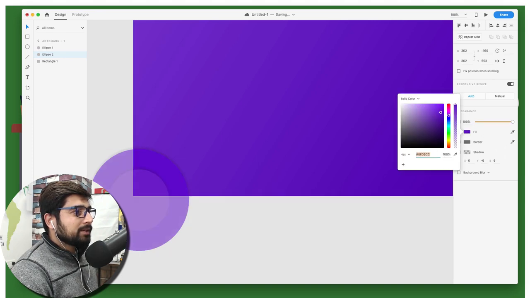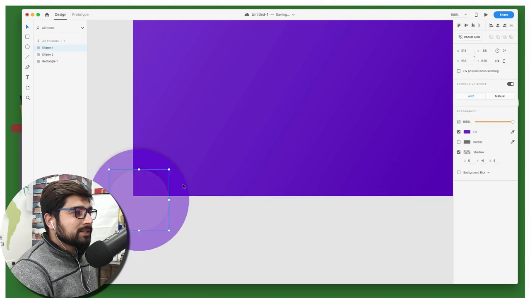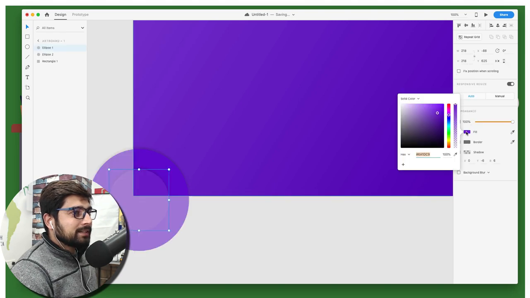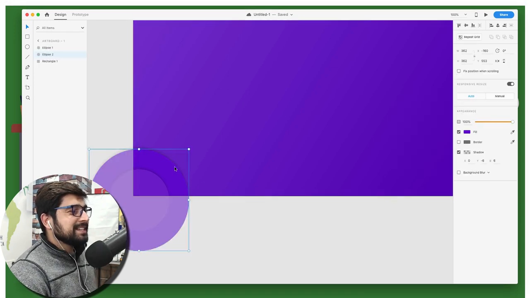And again, I forgot to mention the colors here. So the first color that we are having is 6A1DC9. And the second one that we are picking up here is 5F0ECC. Really hard to find these names as well.